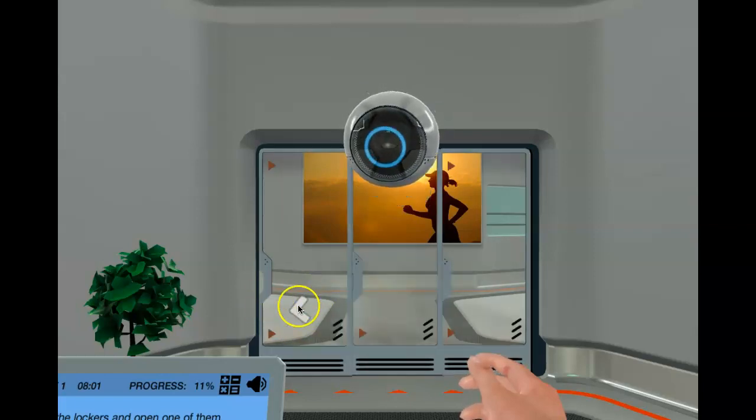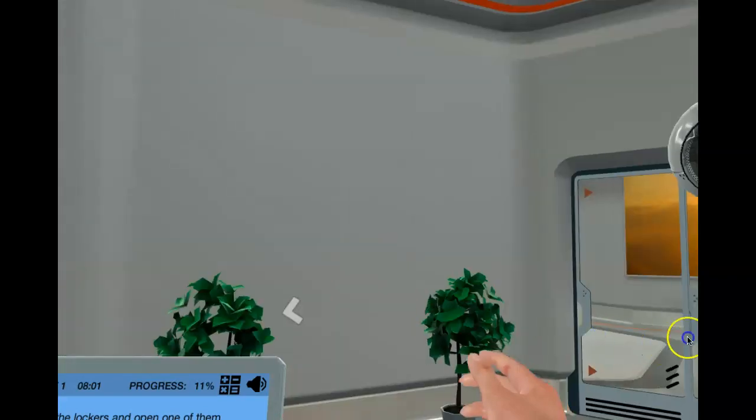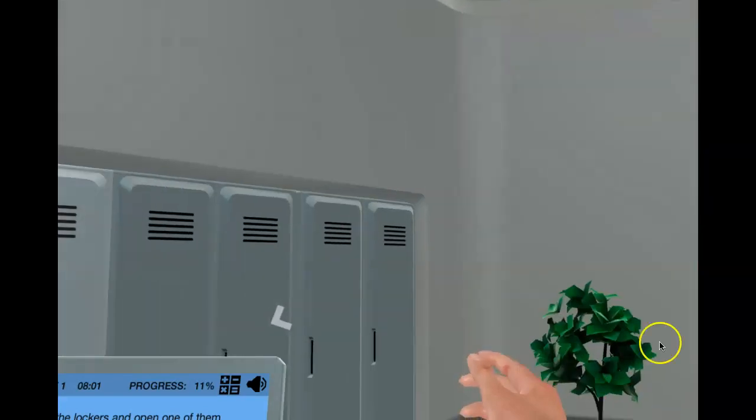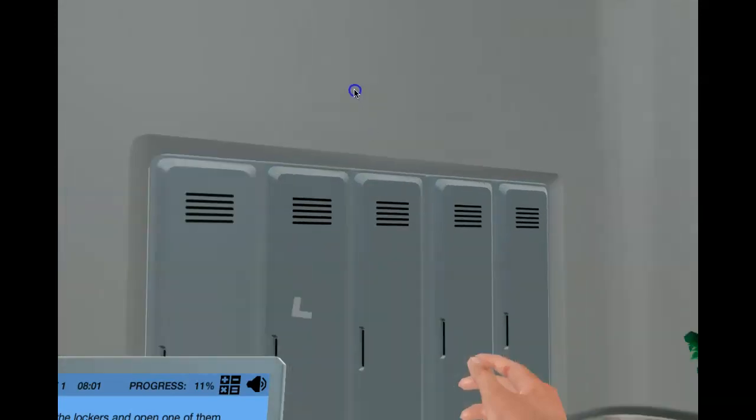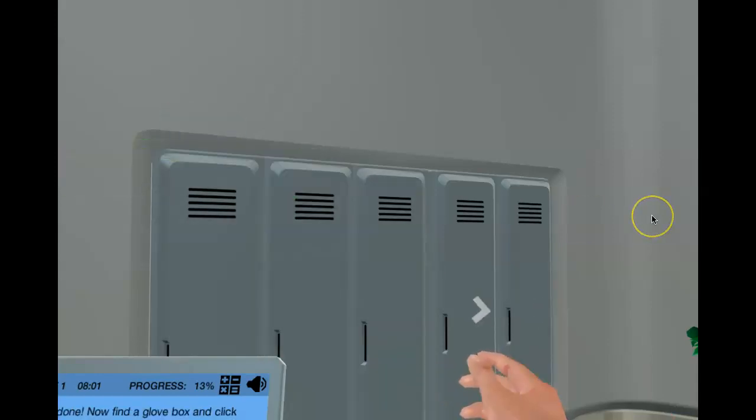I see an arrow right here. And so what that's telling me is I need to use my mouse to go over here. And it's telling me I need to open a locker. Okay, so I'm going to open the locker. Oh my God, this is so official. Oh, my hand isn't connected to my body.